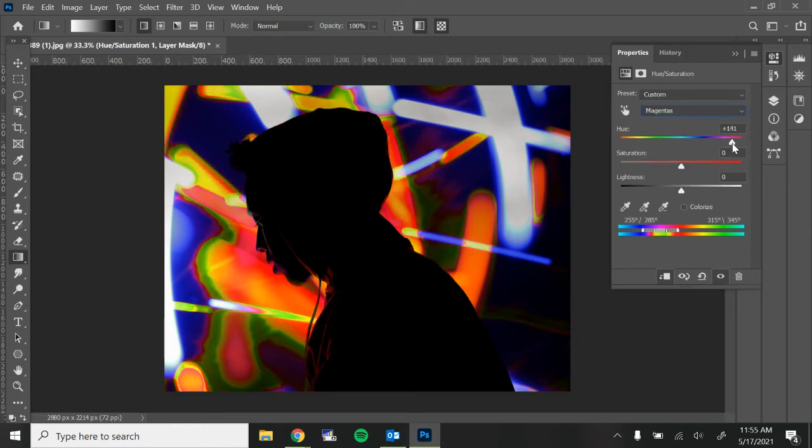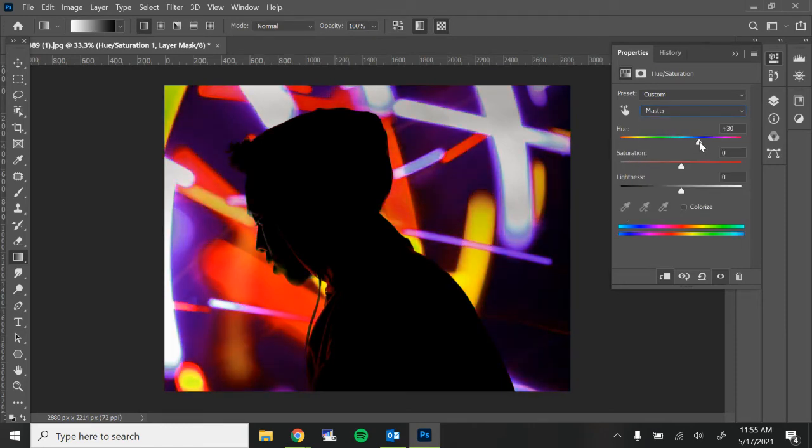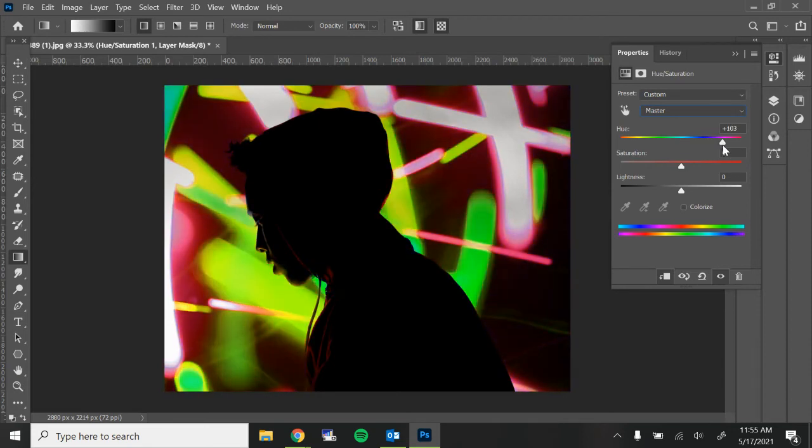Sometimes this works well, sometimes it doesn't. Like if it creates an effect where it's not realistic, in this case, we wouldn't want to keep that for this one. Okay, so let's stay on master, and then you can choose a different color scheme, different colors that you want to show up.